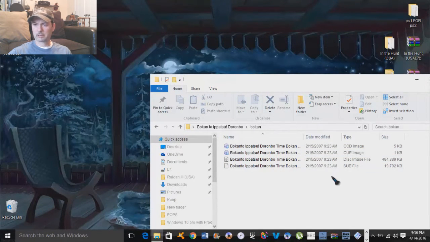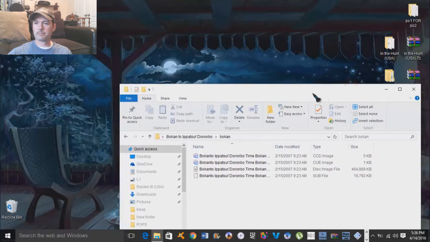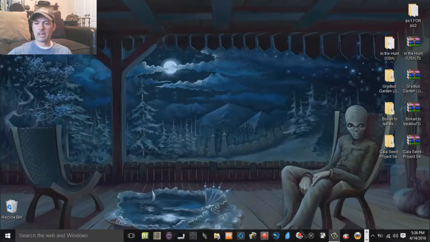Wow, okay. We got some weird files here. We got a CCD image, we got a Q image, we got a disk image file, and a subfile. So, as long as we got that Q image there, we're going to open up our trusty old ISOBuster once more.